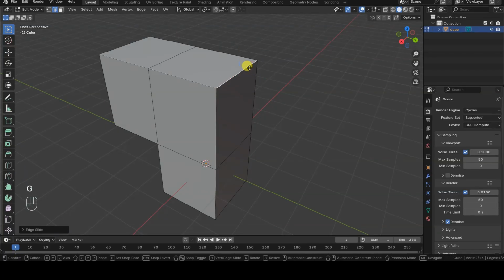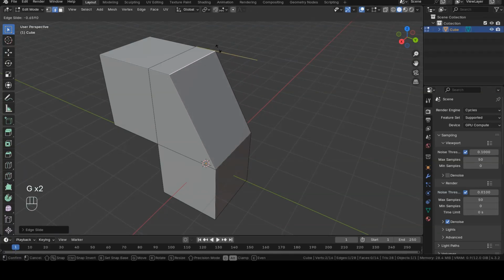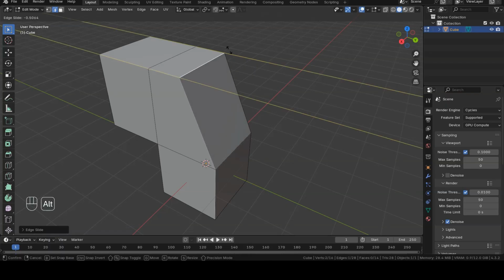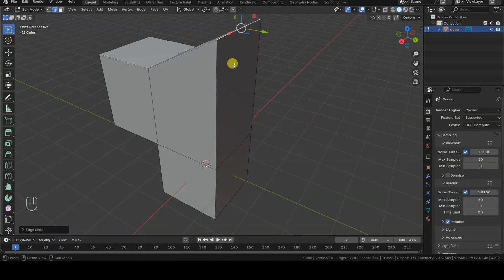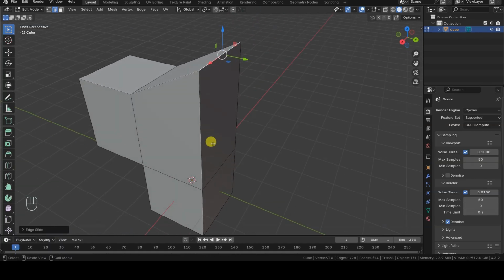The first alternative way to use Edge Slide involves holding the Alt key and lets you slide the selected edge outside of the original geometry. So after selecting the edge, press the G key twice to determine the direction in which the edge will slide. Then press and hold the Alt key to slide the edge in the same direction, but in the opposite direction.